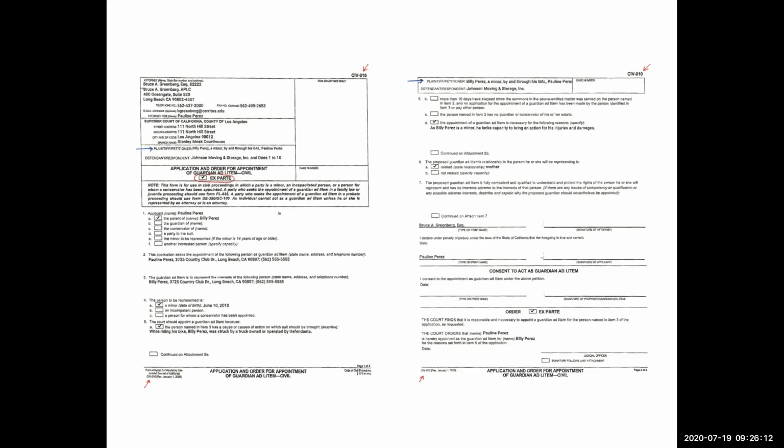Once this form gets filed with the court, then the mother, or in this case the guardian, can go forward with the lawsuit. Very typical form for a paralegal to file in any office that does personal injury work.